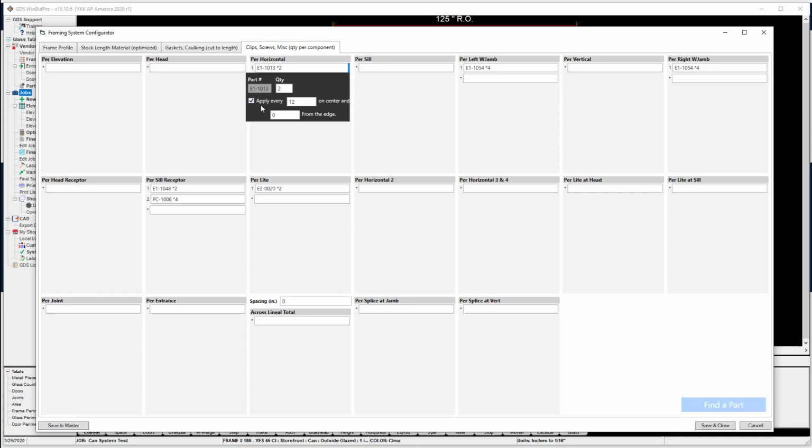It says apply, and if I check that, every 12 inches, so this would be in inches, on center, and so many inches from the edge. So if this is a part that every time there's a horizontal, there needs to be one every 12 inches, then this is what I'm going to check this box for and put in the value. And I can also say it needs to be a minimum of 2 inches from the edge.